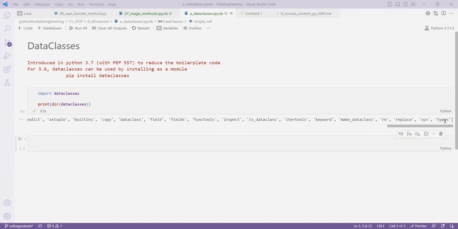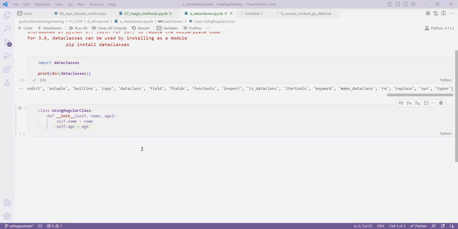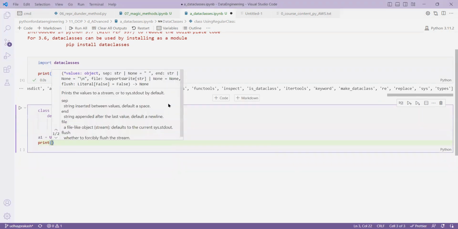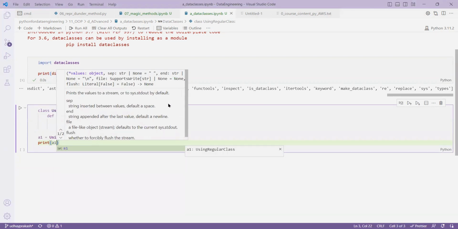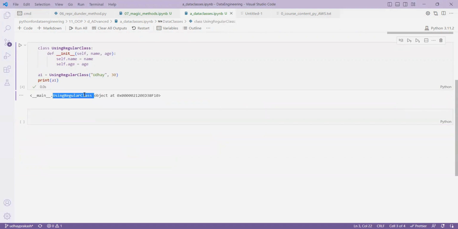So what is the purpose of these data classes? I will tell you. Every time you create a class, even a small class, we need to have all the attributes and others. Say I have a small class using regular classes, with two attributes that I pass in. Whenever I create an instance and ask, what is A1? It will print it, saying it is an object of that class.